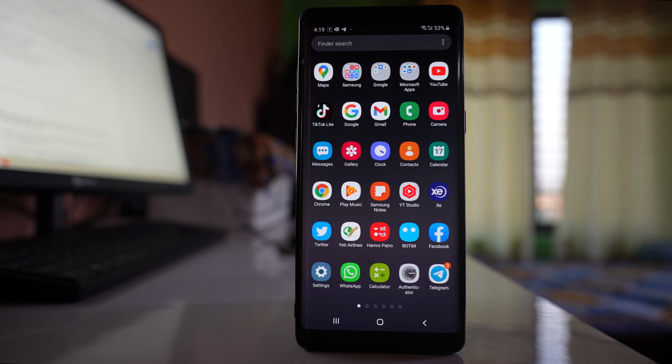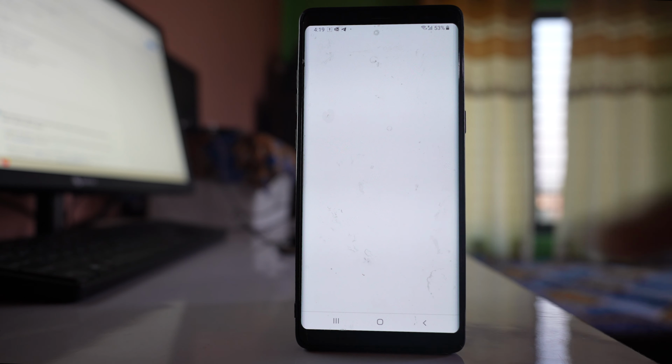In this video today, we will see how to change the download location for Chrome browser in Android device to SD card so that you can save the internal space of your phone. So for that one, we will open Chrome browser.